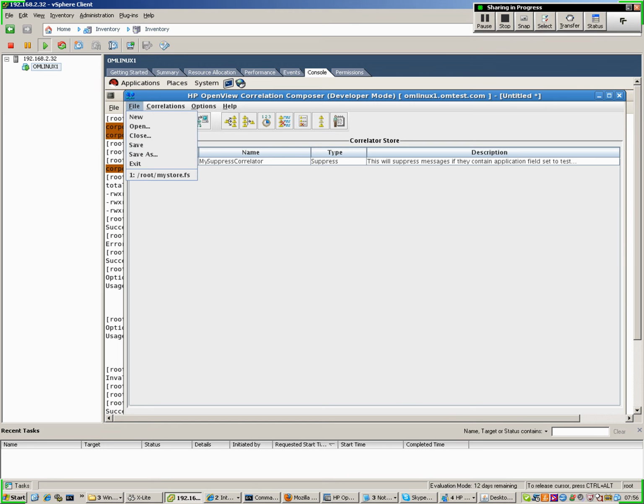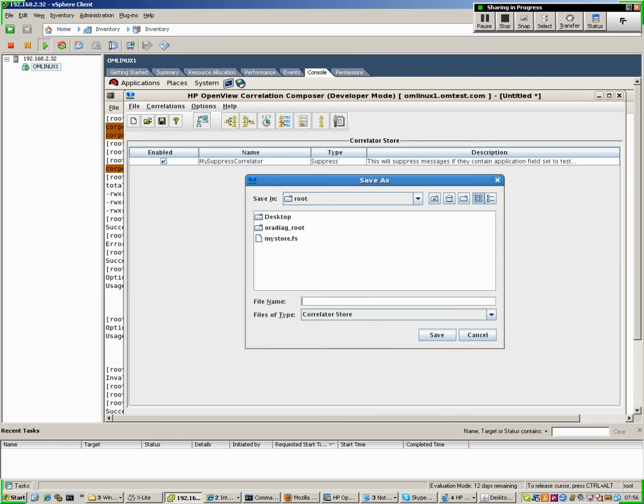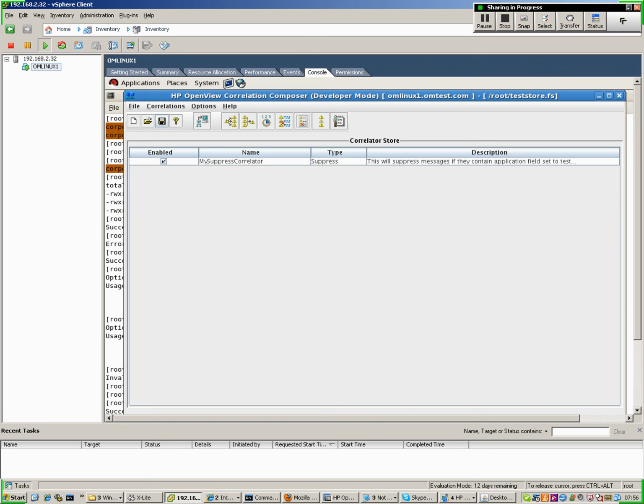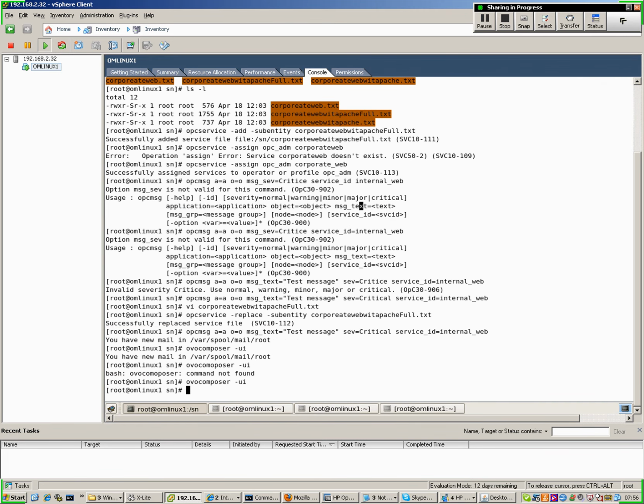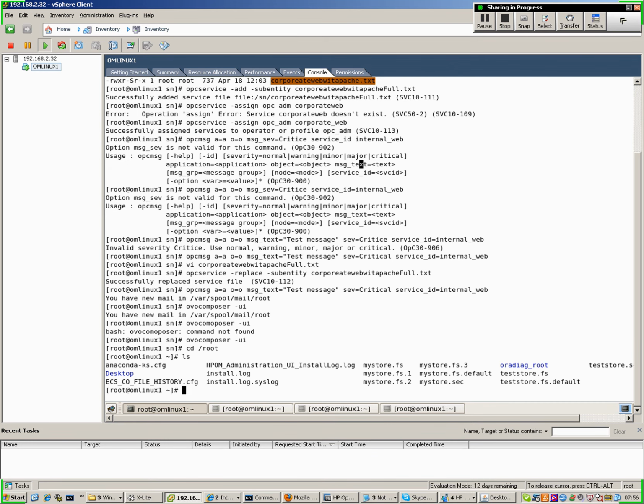So, once you've got them set up, then the next thing you need to do is File and Save. So I'm just going to put that in. I'm going to call it teststore.fs. And it's important to close the correlator when you've saved it before you try and deploy it. And then the next thing I do is I'm going to try and install that. So /root. Okay, so the format for the command to install it is OVComposer -install -ms -fs.